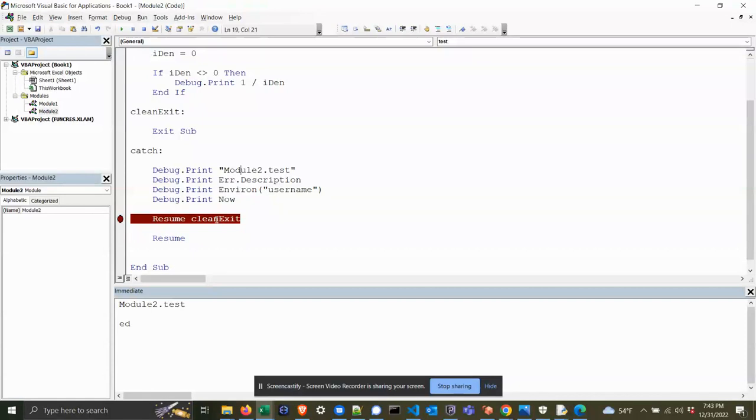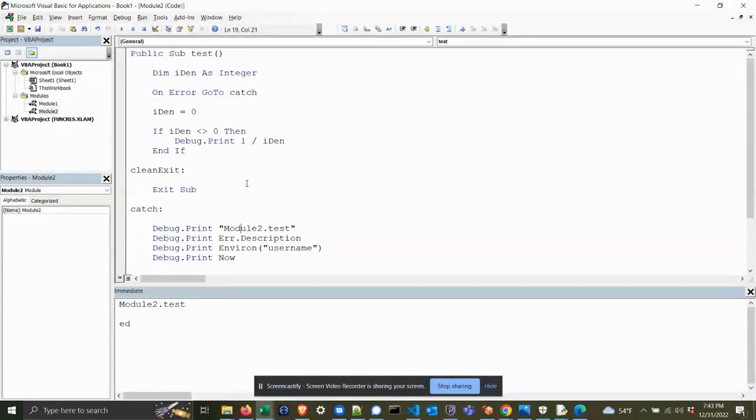You come to the CleanExit, and then you can move the execution point from Resume CleanExit to Resume, and then it will take you back to the line of the problem.